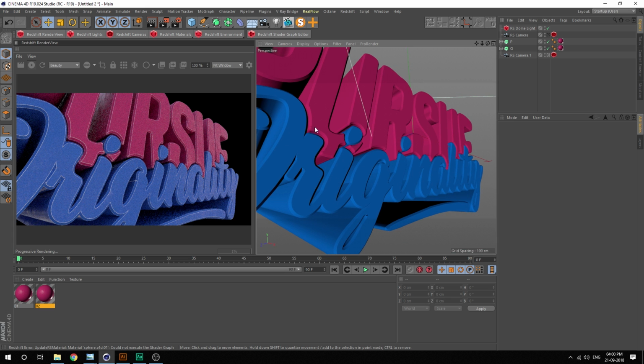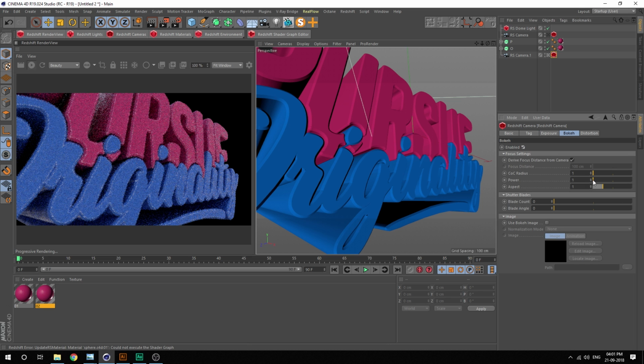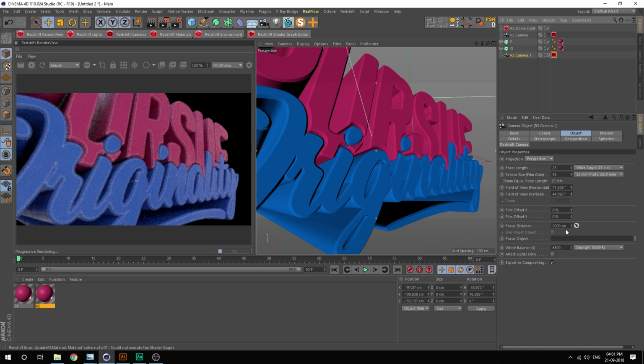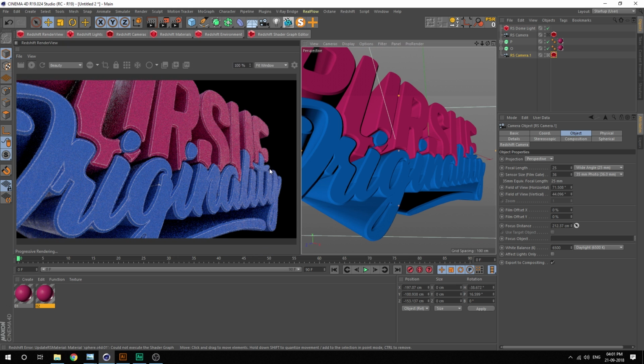Now to achieve a nice depth of field, what you need to do is go into the redshift camera tag, go into the bokeh effect, enable that, and increase the power. Now you need to go into the camera, and now you can adjust the focus distance just like so. Now you can see we have some really nice depth of field.